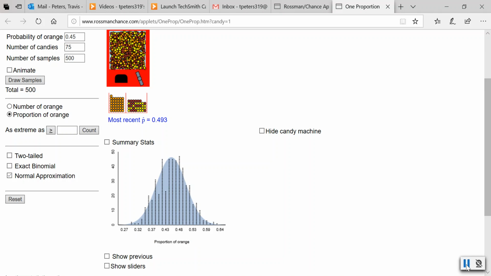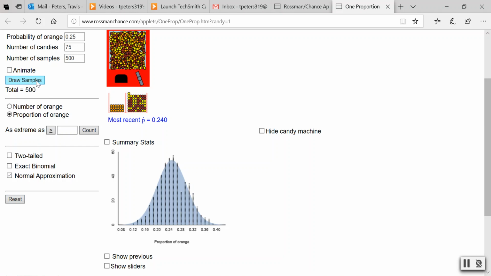Let's stick with a sample of size 75, but now suppose the true population proportion of orange candies is 0.25. How do you think that changes things? Well, we'll draw 500 samples. And now we see the distribution is centered roughly at 0.25, the true population proportion. It's roughly symmetric and looks something like this.